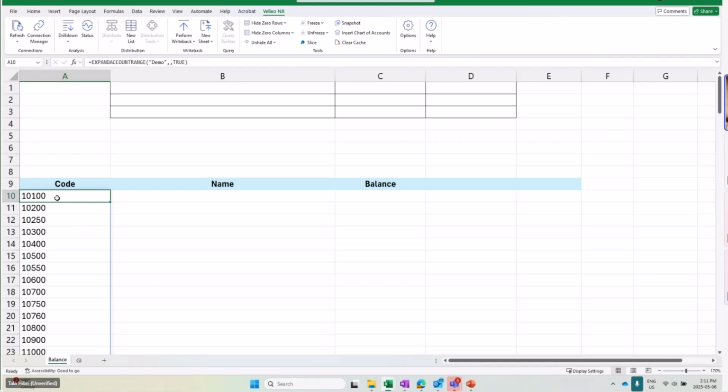All of our account codes have been inserted over here. And you'll notice if I look at cell A10, essentially what the button did is that it added this formula, expand account range. This is one of the many Velixo formulas you now have access to.